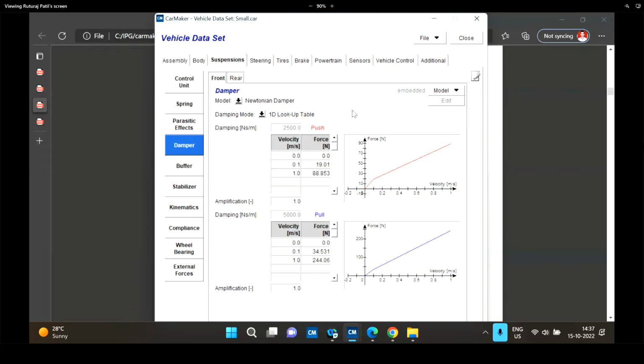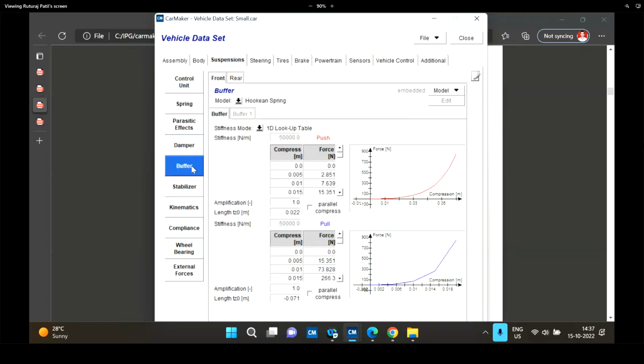One thing I would like to mention is that to increase the accuracy or the resolution of your model, you can just increase the number of parameters that you are adding over here. Basically, the more entries there are, the resolution will increase. Similarly, you can also model the rear axle as well. So going on to buffer.